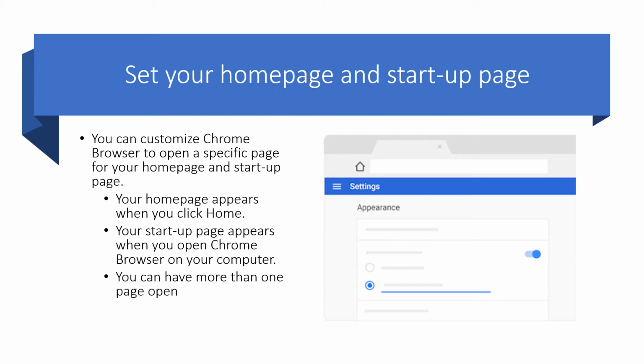Set your home page and startup page. You can customize Chrome browser to open a specific page for your home page and startup page. Your home page appears when you click Home. Your startup page appears when you open Chrome browser on your computer. You can have more than one page open.